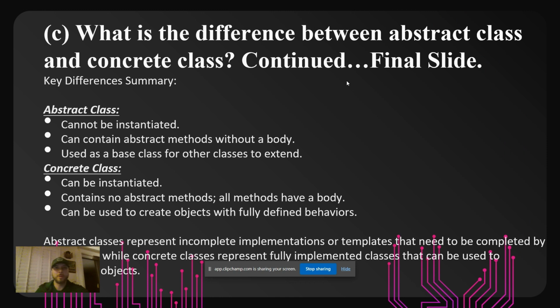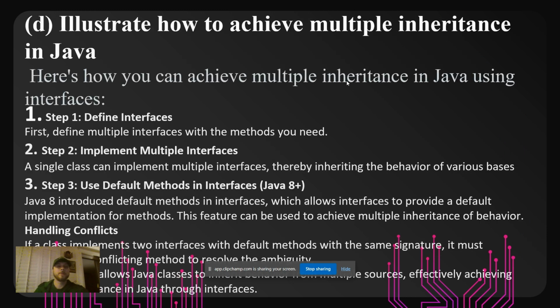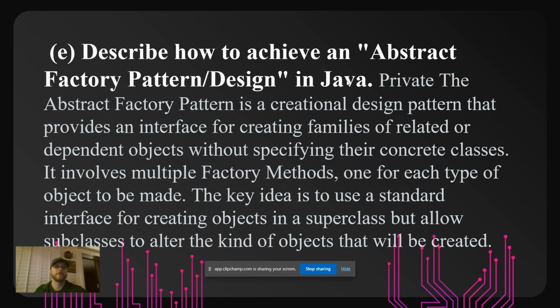And then I do an overview of these. It illustrates how to achieve multiple inheritance in Java. I go over this and the steps: define how to do it, define how to implement it, and then define usage in modern-day Java. Because there are so many forms of Java, I wanted to show how we would do it in current-day Java and the models that we use now.